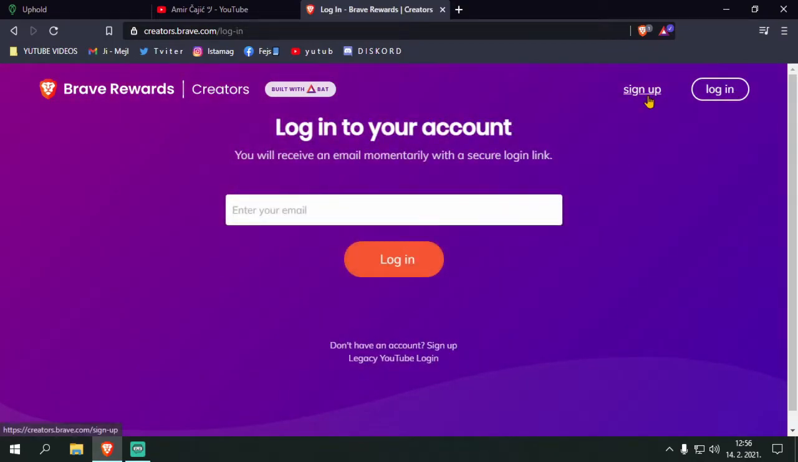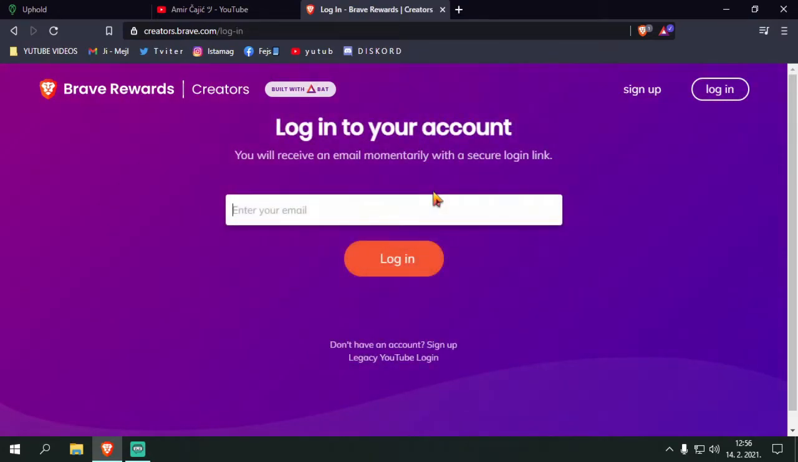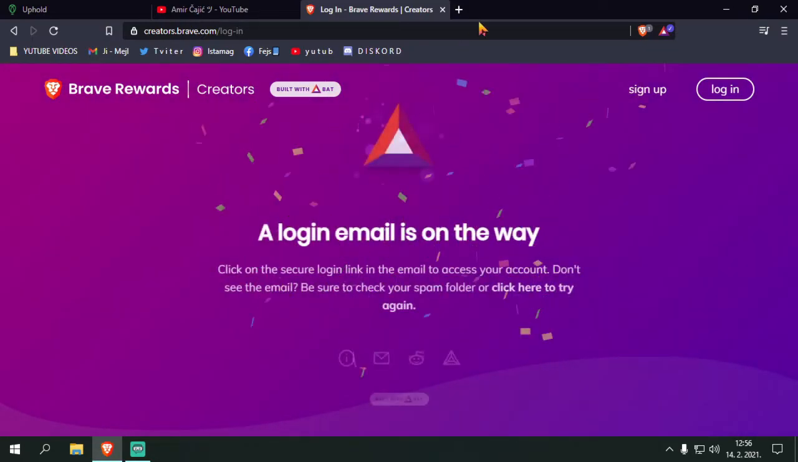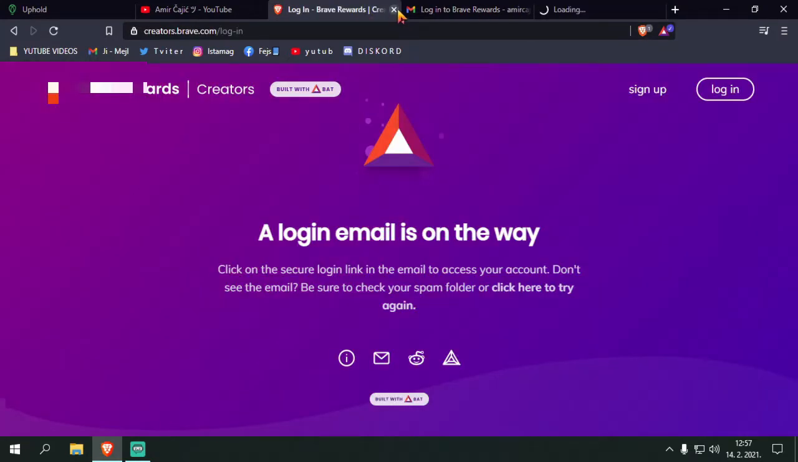You should sign up first just by typing your Gmail address. Then you will receive a message in Gmail. Then click Login to Brave Rewards. You can close other tabs.